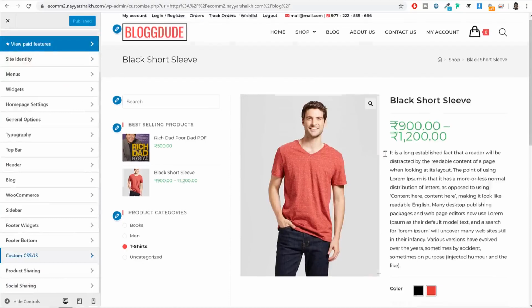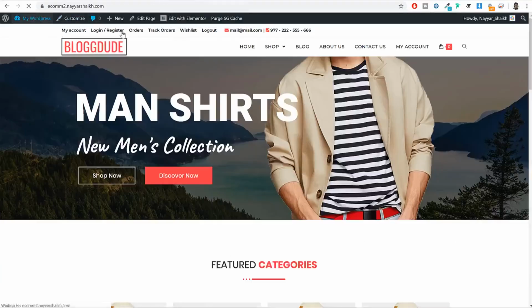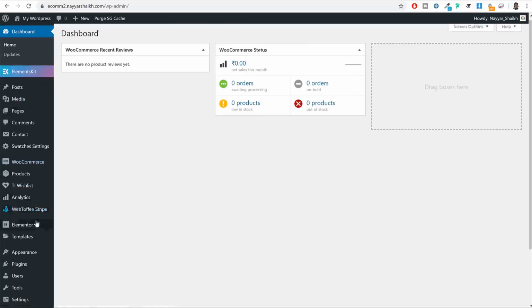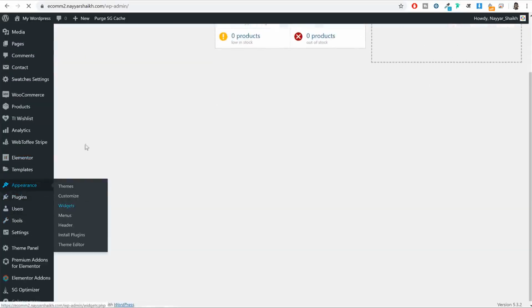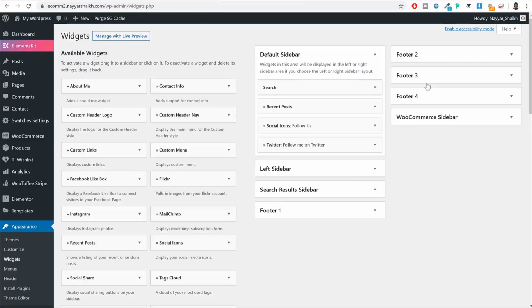Now let's fix the footer. Alright, we forgot to enter widgets in the footer, so let's first do that. Come back to your dashboard. On the left hand side, hover over appearance and click on widgets. We forgot that, we have to add this footer. Very simple, it will take hardly any time.